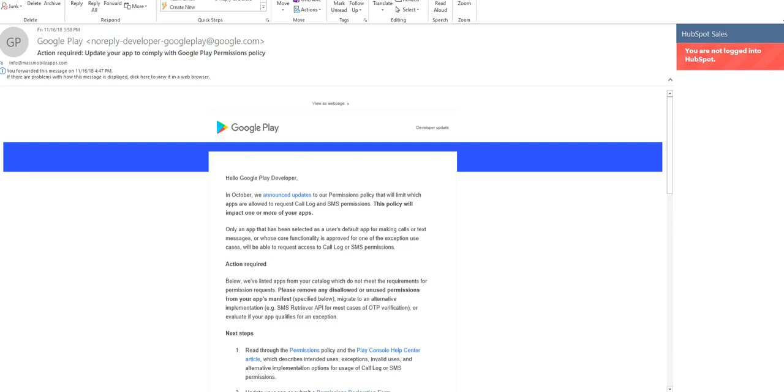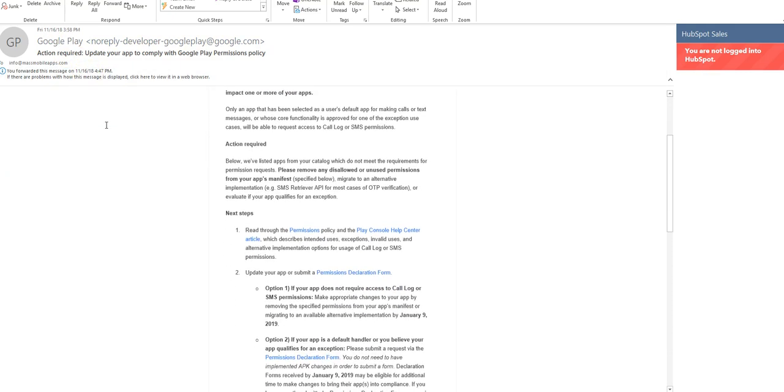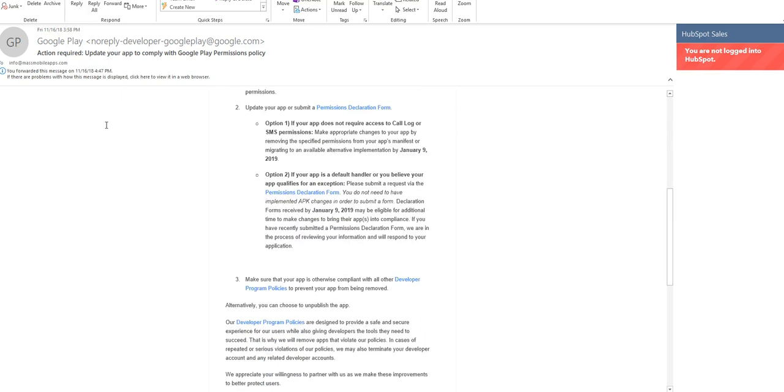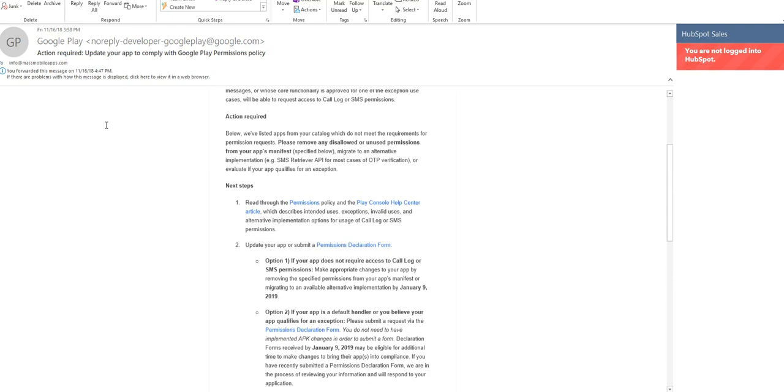Hey guys, so I'm just going to talk about the Google letter that all of us got regarding the policy updates that they've made and the permissions for the apps that we published. So if you read the email here, it says they've listed some apps from our developer account which do not meet the requirements for permissions requested. Please remove any disallowed or unused permissions from your app's manifest specified below.